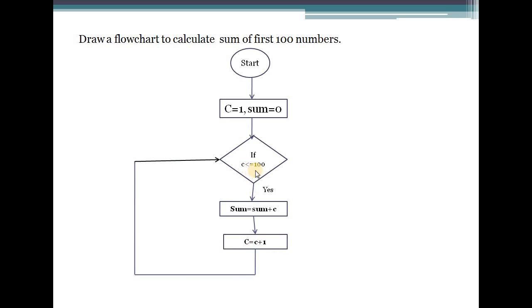Is 2 less than or equal to 100? Yes. Now sum is equal to, sum value was 1. 1 plus 2, that is 3. So now the value of sum is 3. Increment the value of C. C is equal to 2 plus 1, 3. Come up again here. Is 3 less than or equal to 100?